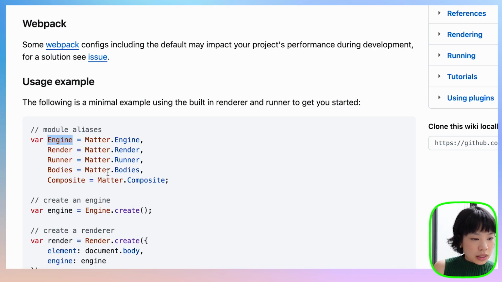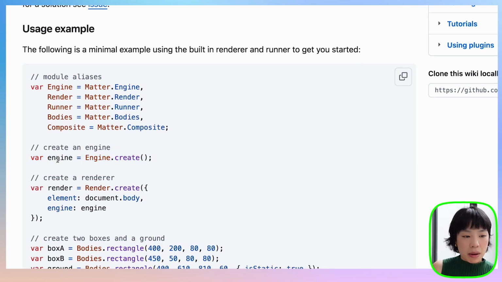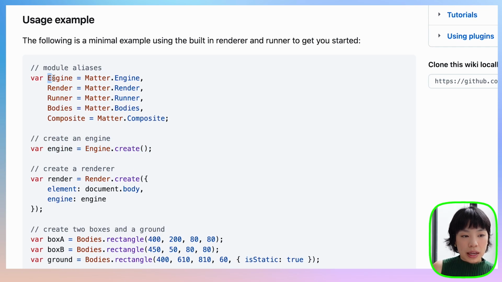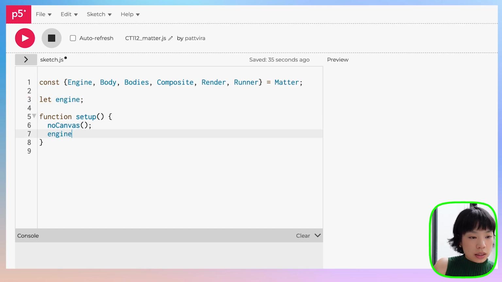Next, we're going to create an engine. And I want you to notice here that case matters, right? So we create a variable Engine with a capital E, but we can also create a variable called engine with a lowercase e. So let's do that. I'm going to define engine up here, and then inside setup, we're going to set engine to Engine.create, and this is how we create an engine. Run. Nothing happens. We just created an engine, right?